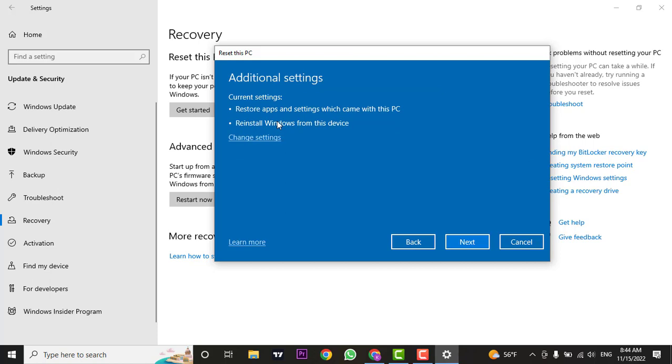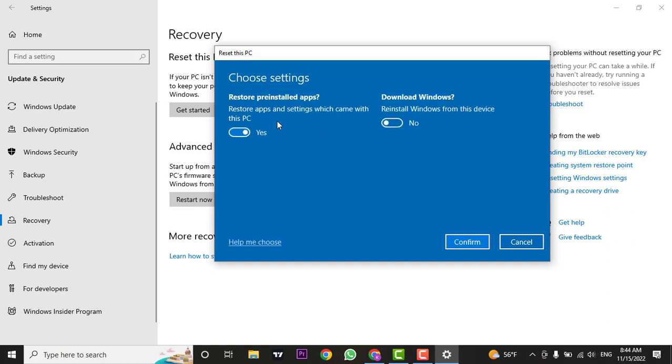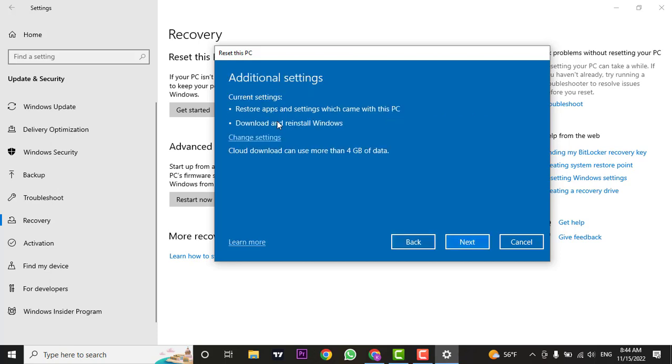Now here it will show you the current settings of the reset process. Click on Change Settings and toggle this option on. Then click Confirm. If you're trying to reset your laptops, you need to plug in your charger. Laptops won't reset on the battery power, so make sure that you plug in the charger, and then in the next step, click on Next.